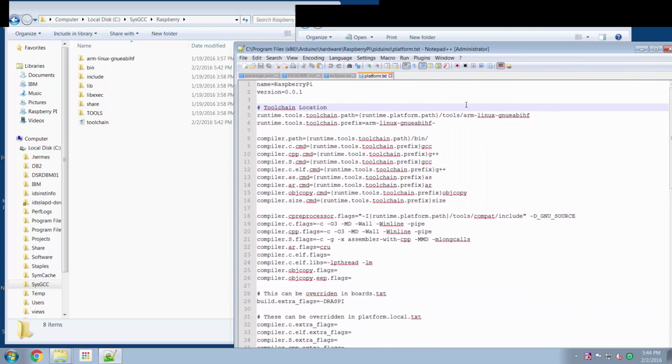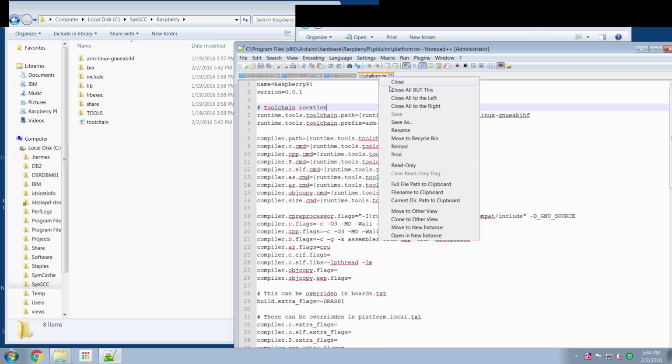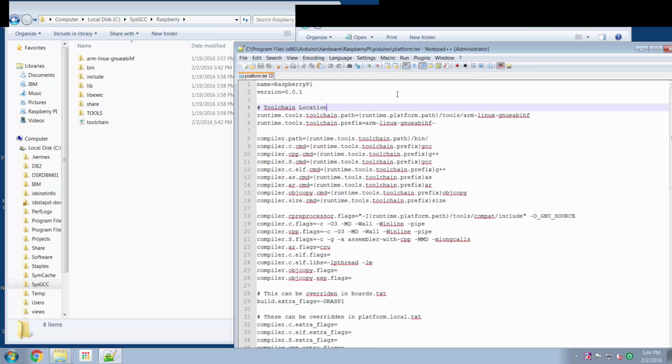And in platform.txt, you will find a line, number 5 here, which contains runtime tools toolchain.path. This is the directory where the toolchain can be found. Now, this default isn't the right default for us.